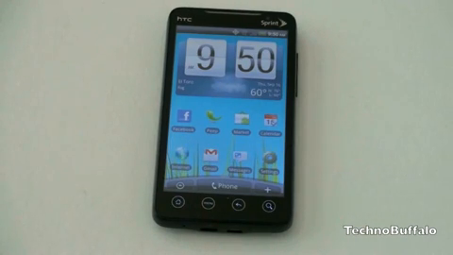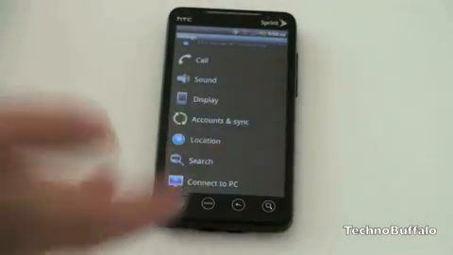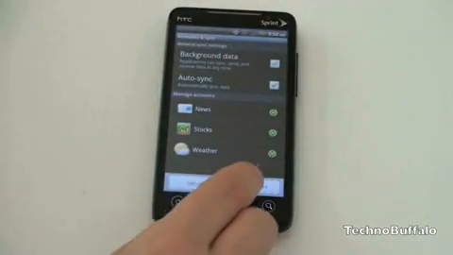Here the Evo has HTC Sense on it, whether you're running a Galaxy S device with TouchWiz or a Motorola device with MotoBlur, it's going to be mostly the same process. So go into Settings, we'll go into Accounts and Sync. It might say something different. You're probably looking for Accounts somewhere.